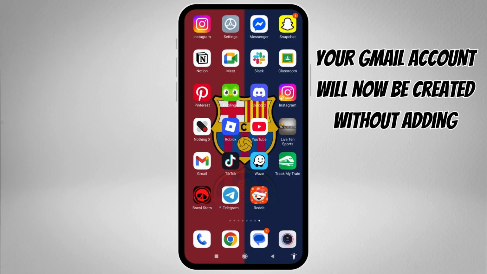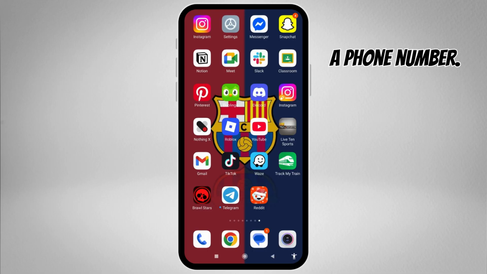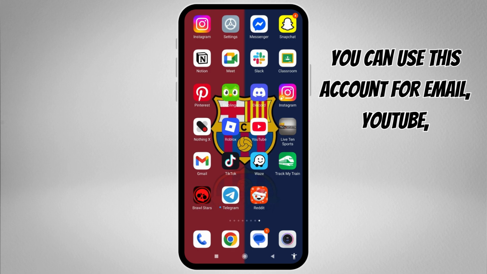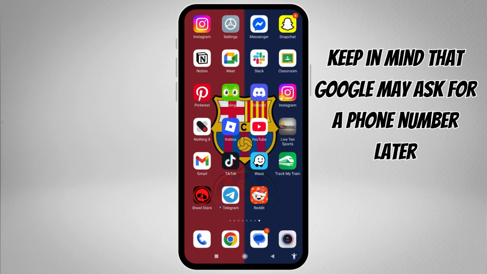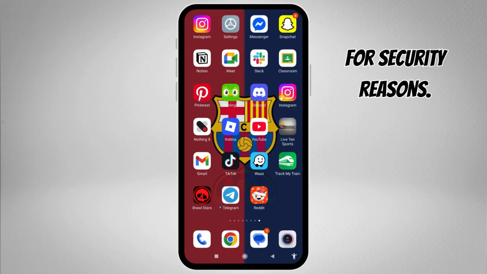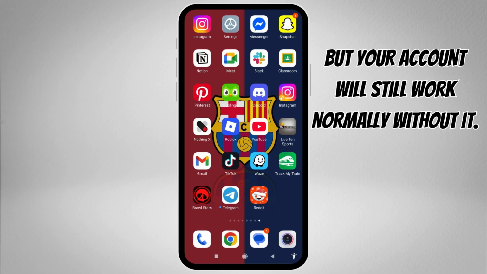Your Gmail account will now be created without adding a phone number. You can use this account for email, YouTube, and other Google services. Keep in mind that Google may ask for a phone number later for security reasons. But your account will still work normally without it.